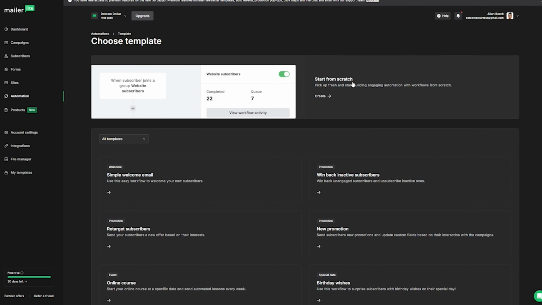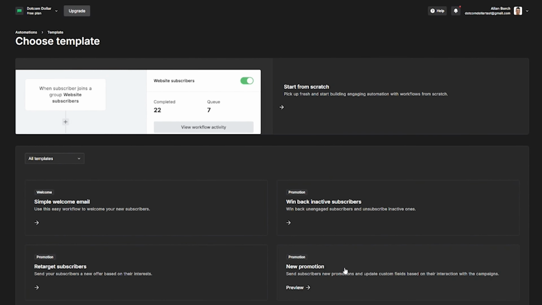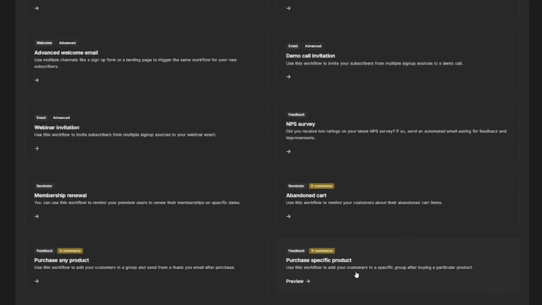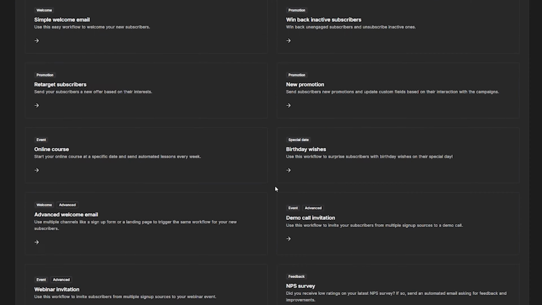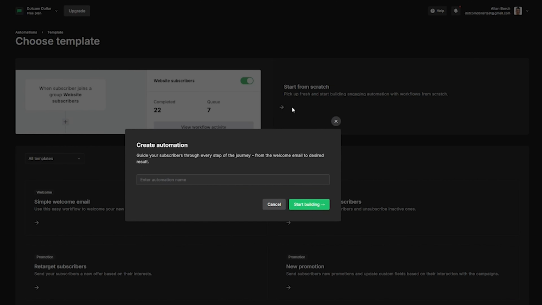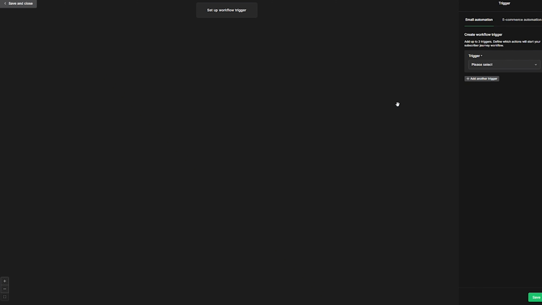And here you can either start from scratch or use one of the templates available from MailerLite. They're very useful, but in this case, I'm just going to show you how to do the basics yourself. So we'll start from scratch. Put in a name and click Start Building. So this takes us to a blank drag and drop template where you need to set up a workflow trigger to begin. So from the right hand side under trigger, you'll select here and I'll use the when subscriber joins a group. Click that, and in the group section, pick the one that you want.